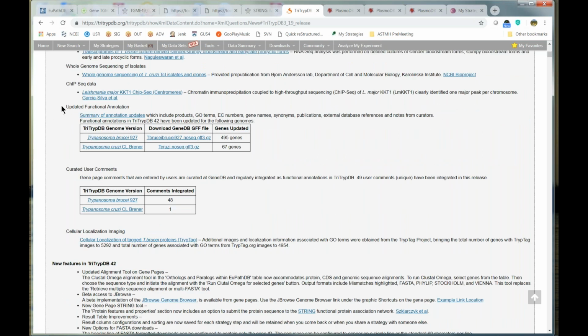This is also important too, that we work closely with GeneDB and the annotators there. They actively curate many of the genomes, and recently during the release 42 build cycle, they updated 495 genes in TB927 and 67 genes in T. cruzi CL Brener. And these updates include many different things: product names, GO terms, EC numbers. They've added publications to those lists.